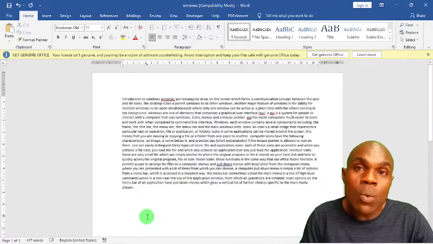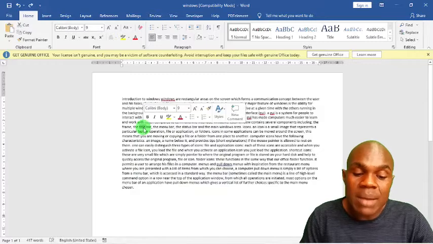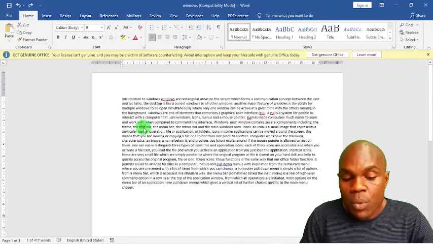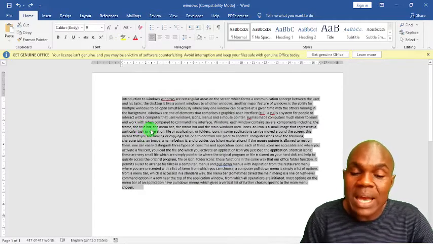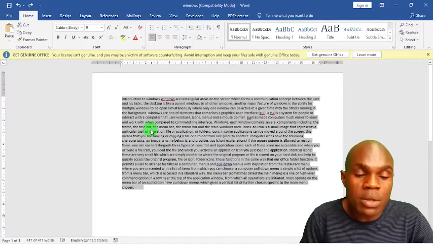That is a technique worth practicing. You click 3 times and it selects the whole paragraph.